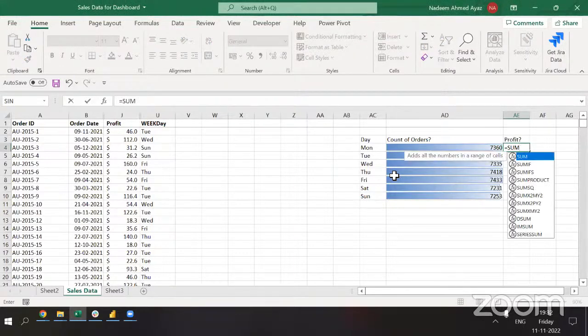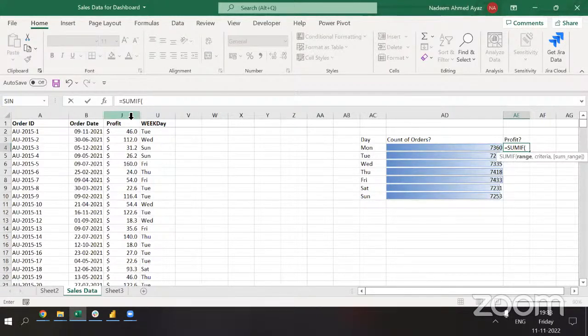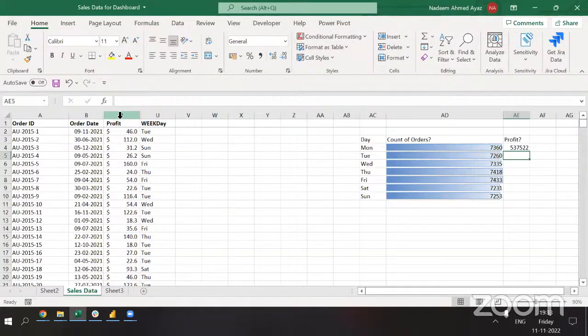Okay, so we use SUMIF. We are telling it to sum the column profit. But here it tells that you tell me the range first. So I know the range is going to be my weekday. I am looking for Monday in it, and I want to sum the profit column. I close it. Now I know what is the value of profit for that particular day, right?